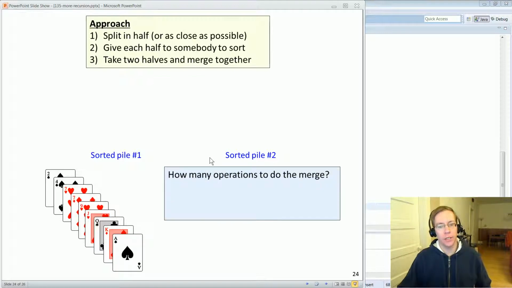How many operations did it take me to merge those cards, as a function of the number of cards? So if we said we had 9 cards, and if we call that number n, how many operations did it take? Well, it took order n, so it's linear in the number of cards to do that merge. The merge is pretty easy to do, as you saw.